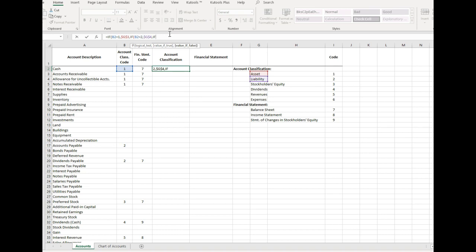If, parenthesis open, B2 is equal to, let me capitalize that B just to be consistent, B2 is equal to the number 3, comma, then we want the word stockholders' equity to show up. Don't forget to lock in G5 here with dollar signs, comma, if, parenthesis open, B2 is equal to the number 4.